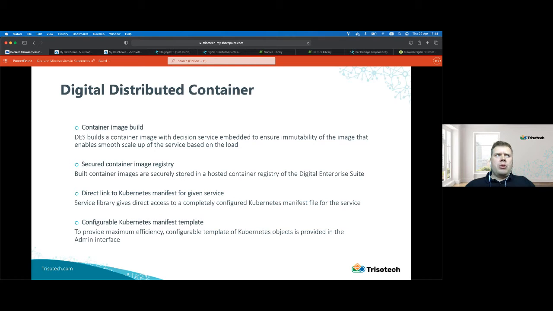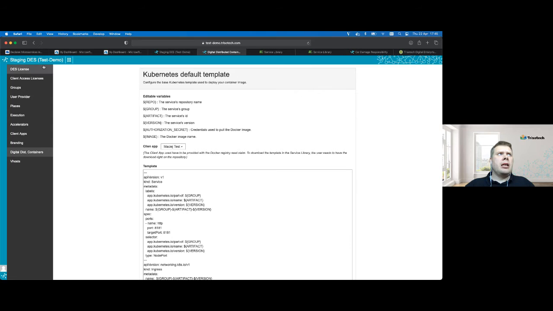Another thing that we showed as well is the direct link to Kubernetes. So you can take advantage of the defaults we provide you with, but this is completely configurable and you can take full control of what you want to put in your Kubernetes cluster. If you want to have a different type of ingress, if you want to have some additional sidecars next to your container, for instance, to collect logs and so on and so forth, this is all in your control. And you can do that very quickly in the admin product of the DES.